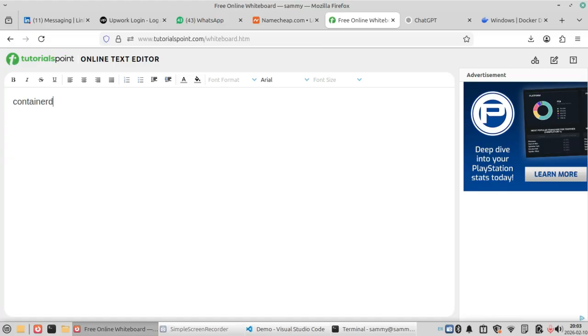Take a look at Kubernetes, for example. Kubernetes commonly uses containerd. Now we also have CRI-O. CRI-O is another container runtime built specifically for Kubernetes. It focuses on simplicity, Kubernetes integration, and a minimal interface.